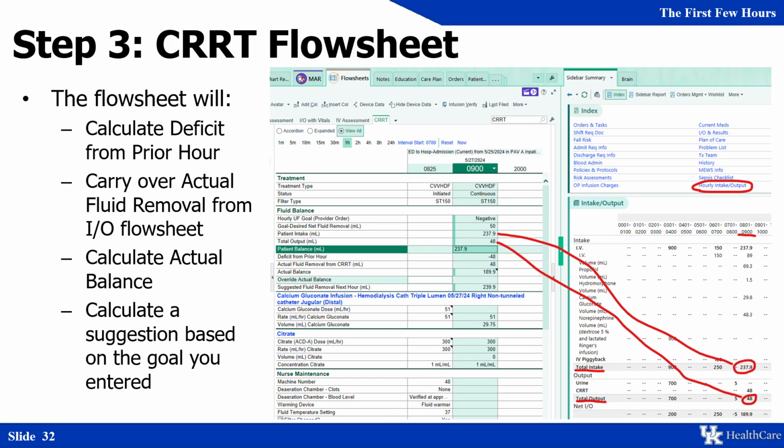All right, so we continue on and we let the flow sheet do our numbers. It's going to calculate your deficit from prior hour, which doesn't really mean anything for this first hour because we just started. It's going to carry over the PFR, or actual fluid removal, from CRRT on your INO flow sheet. It will calculate your actual balance, and it will calculate suggestion based on the goal you entered.